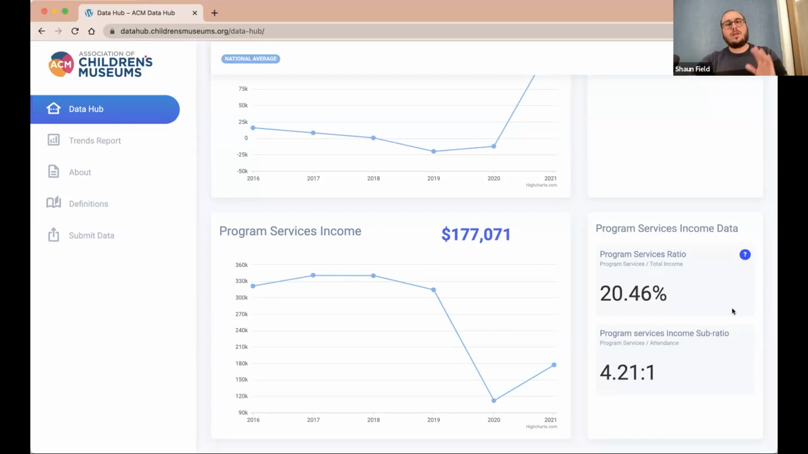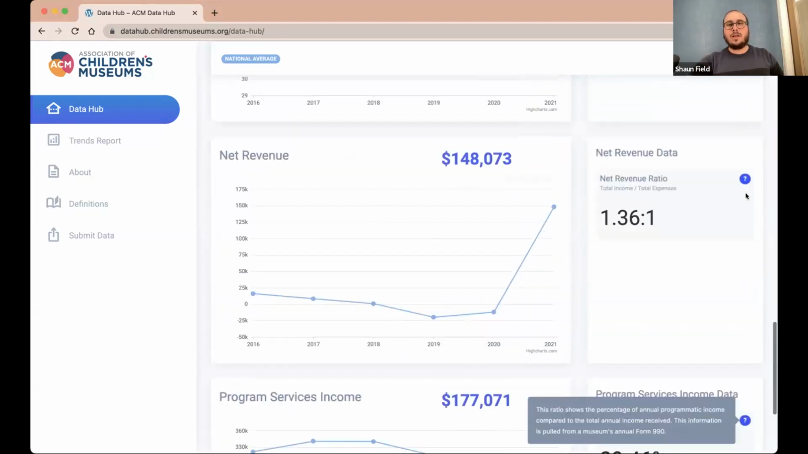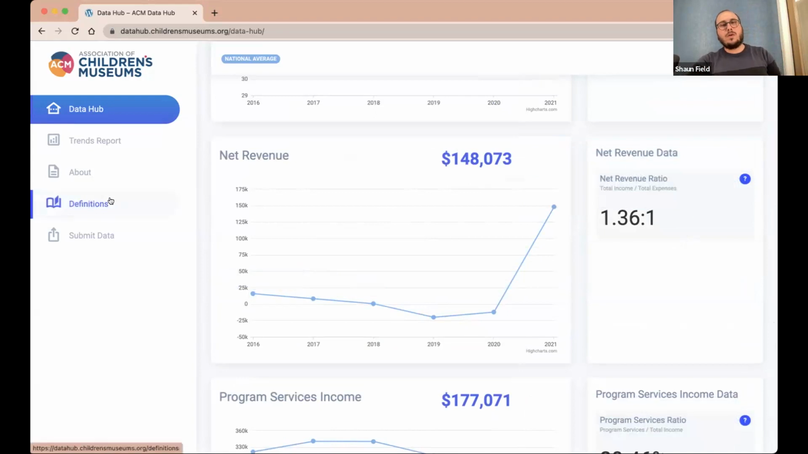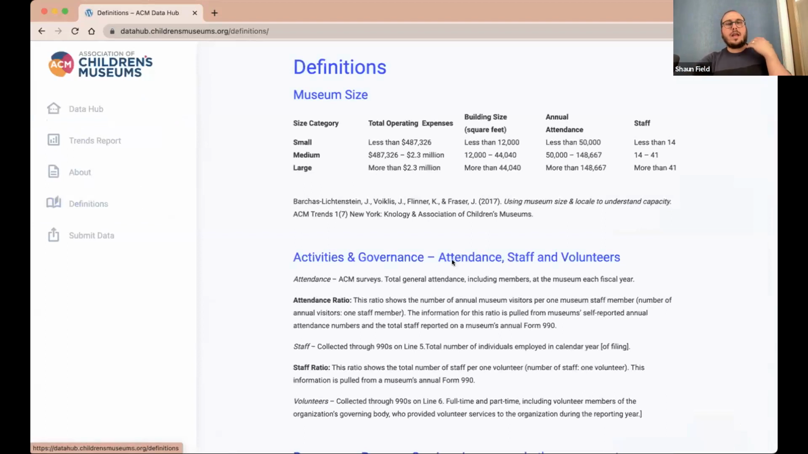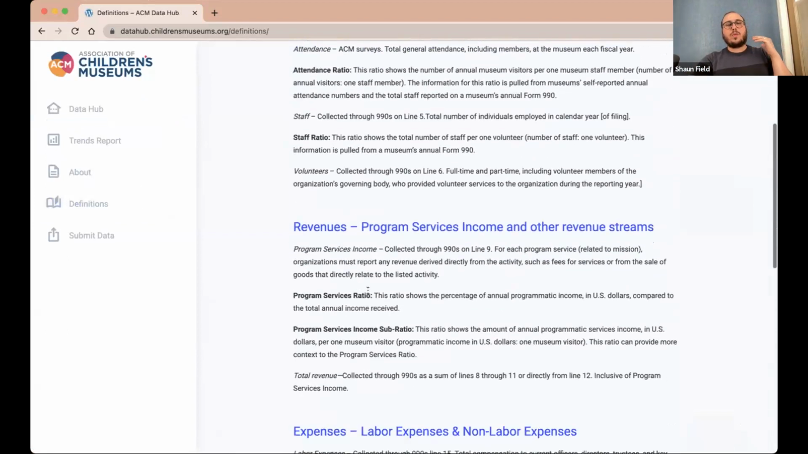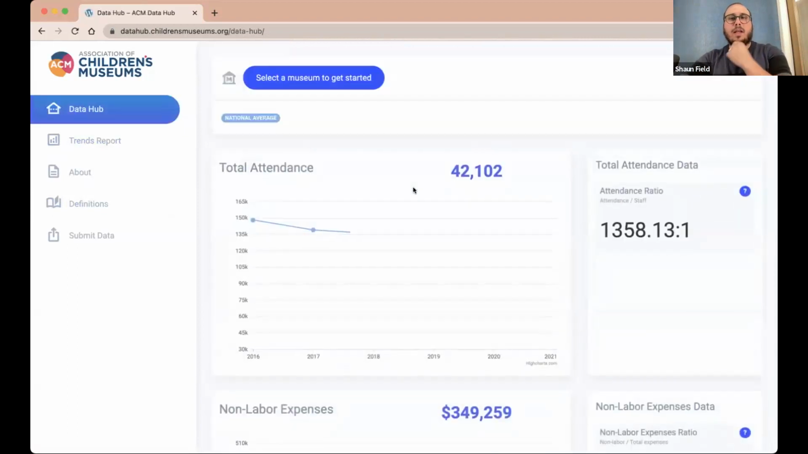I just want to say quickly, for each of these ratios, there is a little question mark on each of them, that explains a bit more about what we show here. The other thing that you'll be able to do, and I'll show this right now, over here on the left-hand side, is definitions. You can click definitions, and you'll be able to see a little bit more information about each of the definitions, both the main ratio and the sub ratio, as you can see here. I can go back and we can take any short questions before I jump into showing a couple of examples of museums.